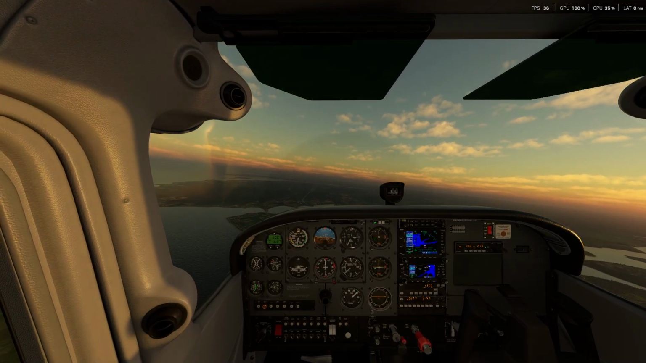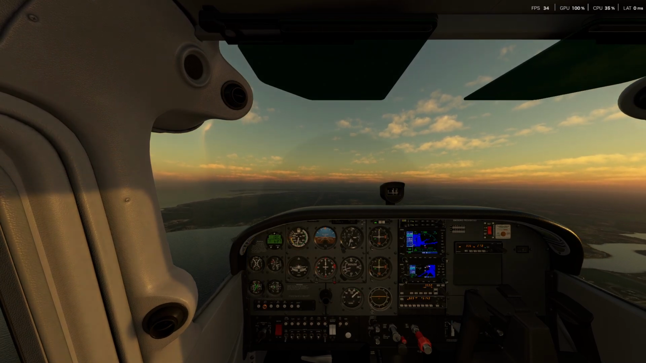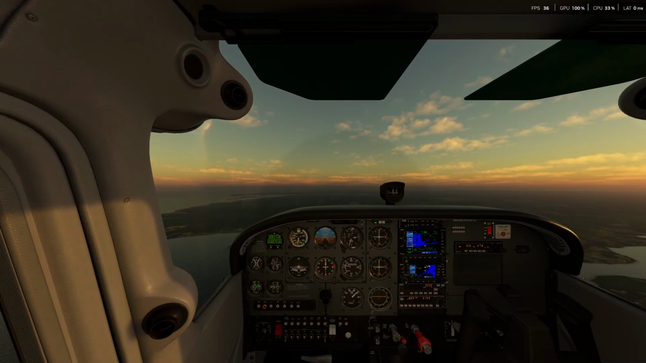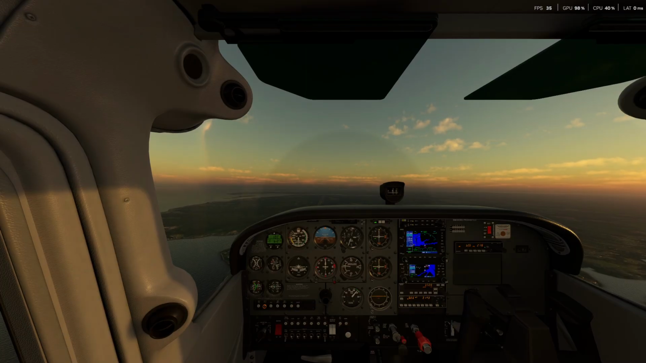up here. So turn to heading, south heading, and we'll increase the attitude up here. And we'll level off at about 2,500.